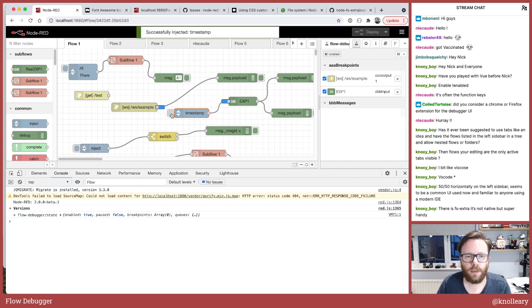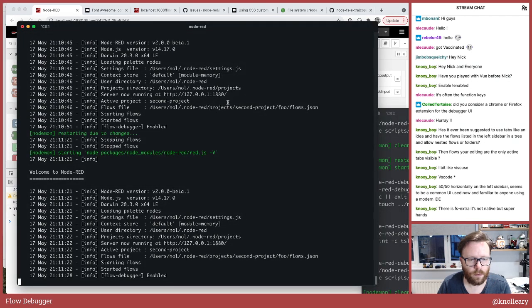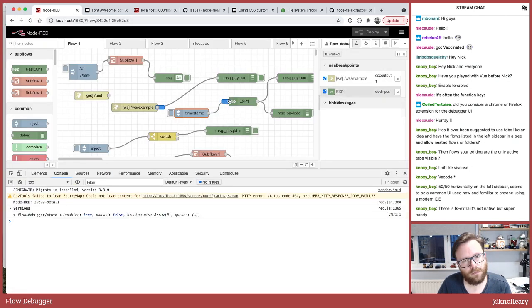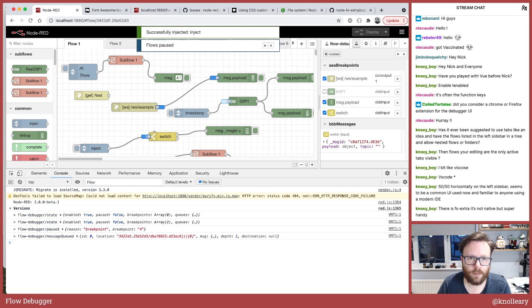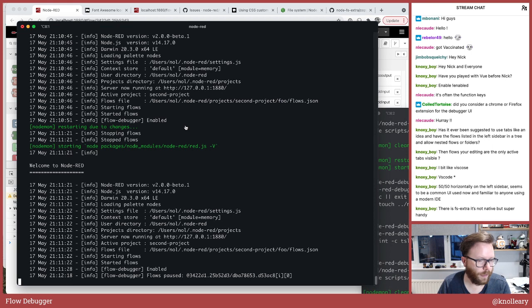Ooh, we have a bug. I'm injecting to this breakpoint and it's not stopping. Because this is a subflow module node, and that is a restriction as it stands, that we can't debug subflow module nodes. There we are. So, okay. Right, another bit of text. Flows paused up here. We need to go find that text.